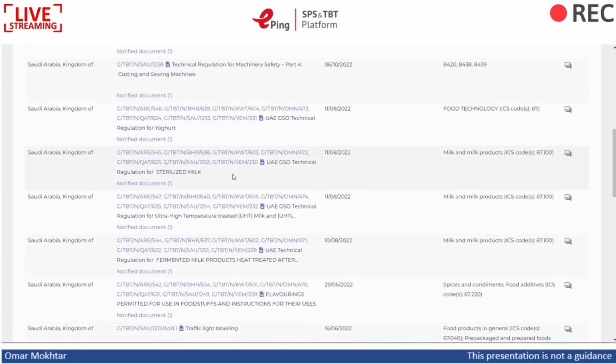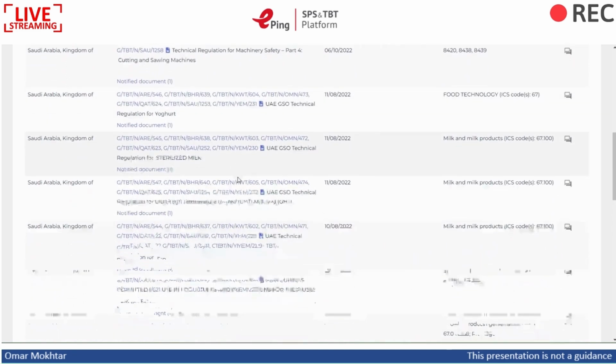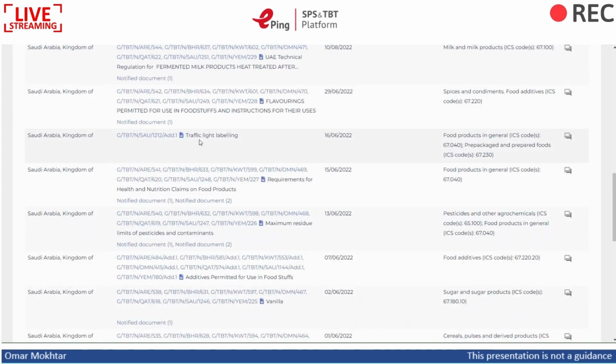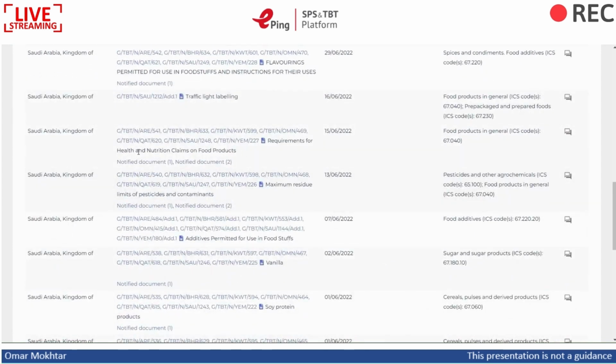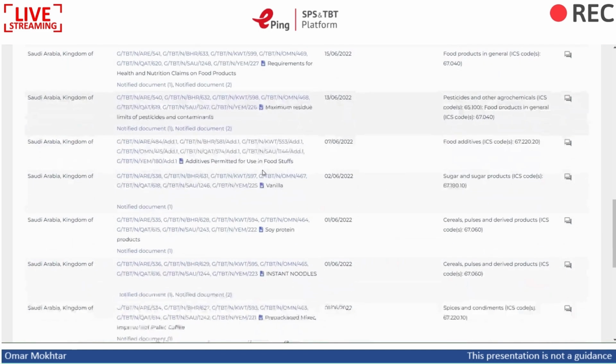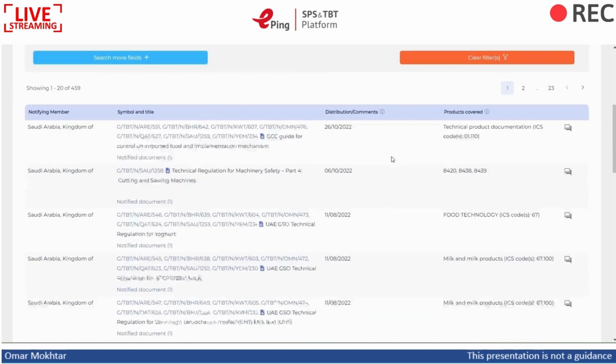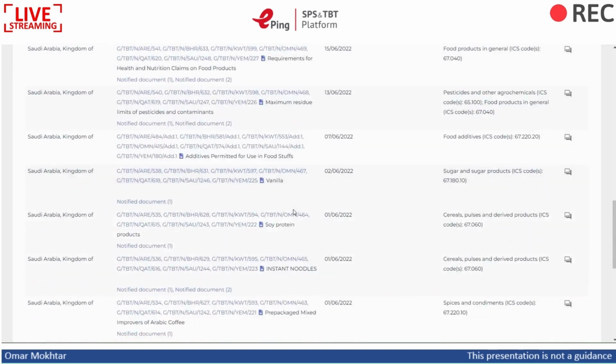As shown in the results, for example, in Saudi Arabia, there are updates on the maximum limits for pesticide residues in food, traffic light labeling, updates on requirements for health and nutrition claims on food products, and maximum residue for pesticides, among other updates related to SPS. You can also change the search to TBT and select a random result.